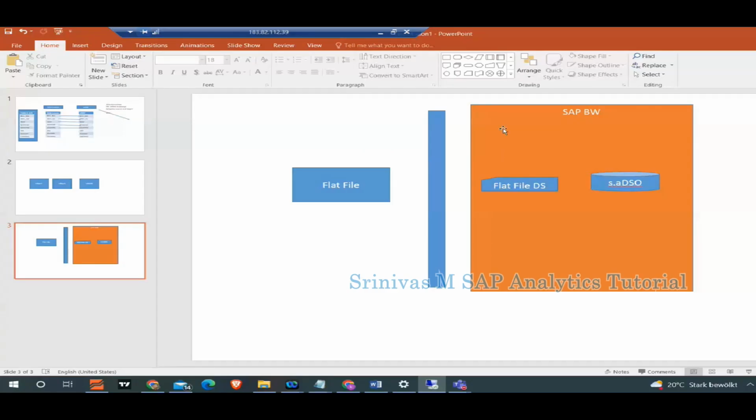So our target is to load data into a standard aDSO which is in BW4HANA system or BW on HANA 7.5. If you wish to load data into an aDSO, you need to bring data from a third-party system, from a source system. Either it may be a flat file or it may be another SAP R3 system or an Oracle system. If you wish to load data from a source system into BW, you need an intermediate object called data source.